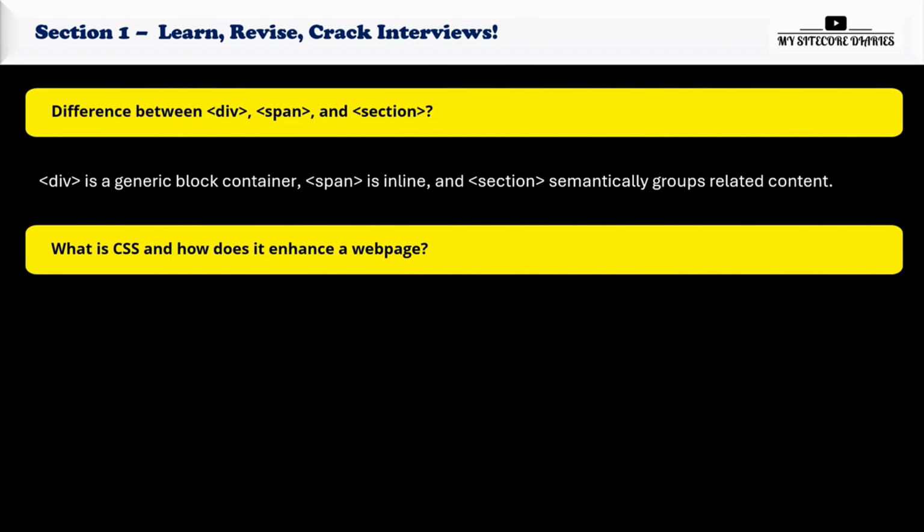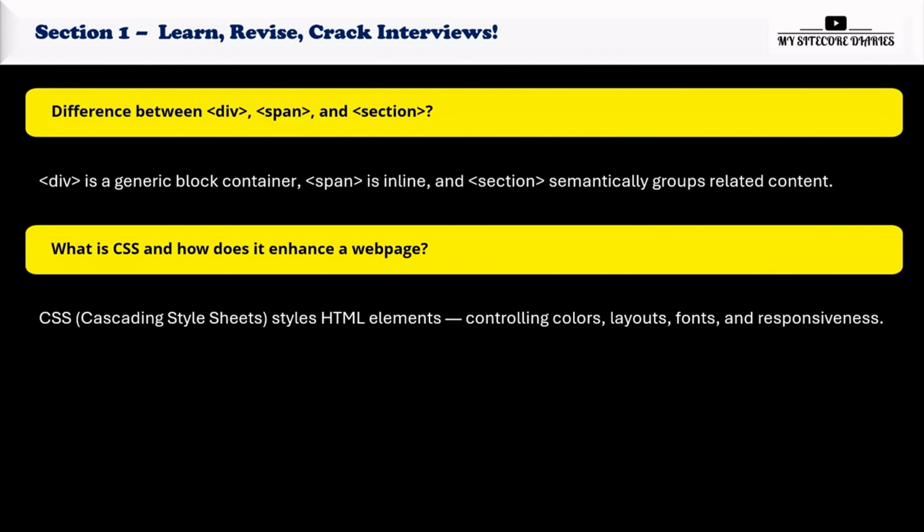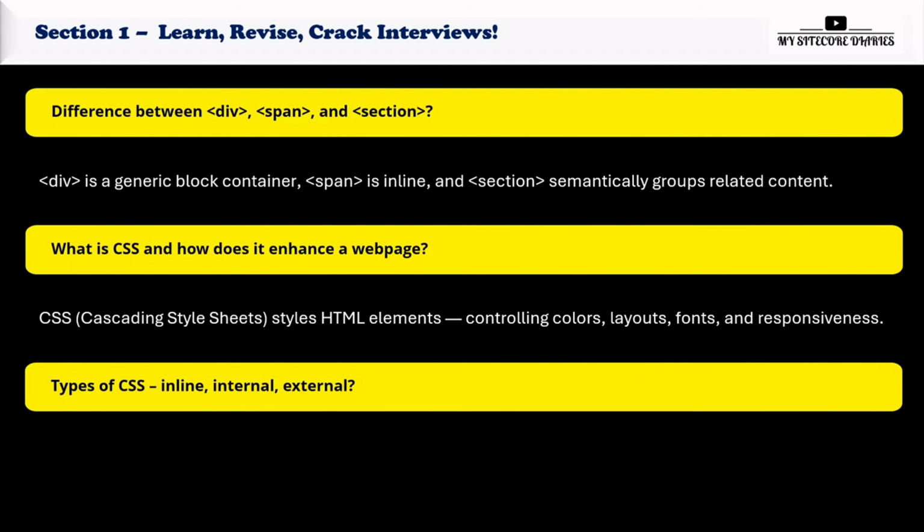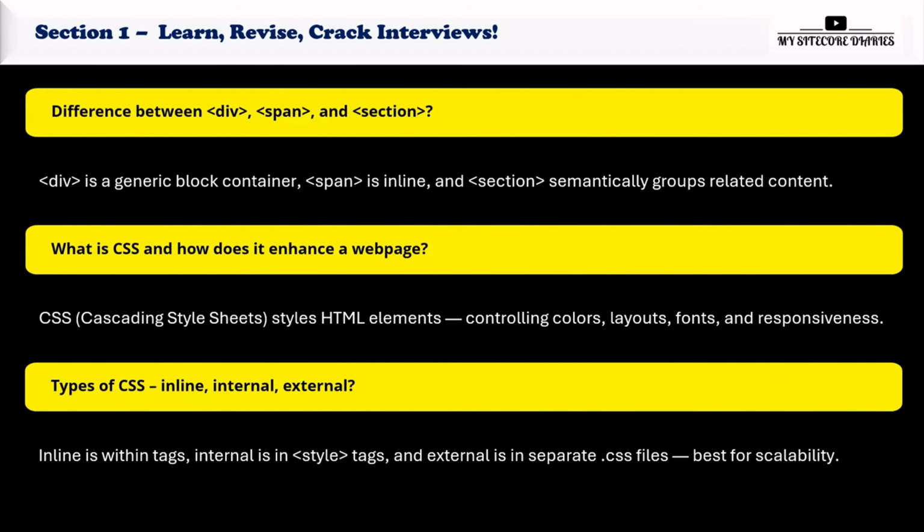What is CSS and how does it enhance a web page? CSS stands for Cascading Style Sheets, which styles elements like controlling colors, layouts, fonts and responsiveness. Types of CSS: inline, internal and external. So what are the different types of CSS? Inline is within the tags, internal is within the style tag and external is in a separate .css file, which is best for scalability.